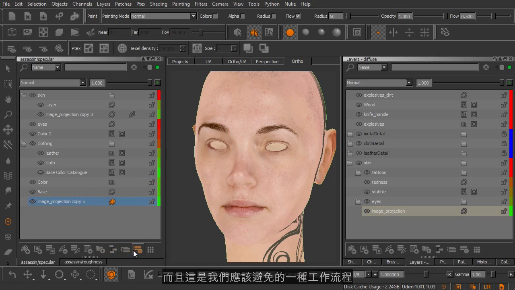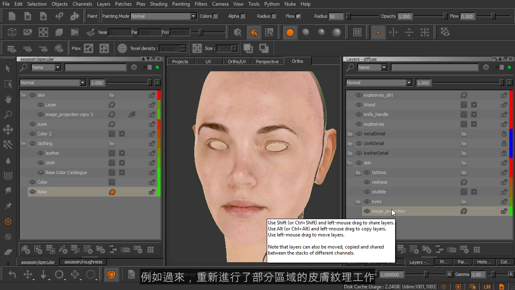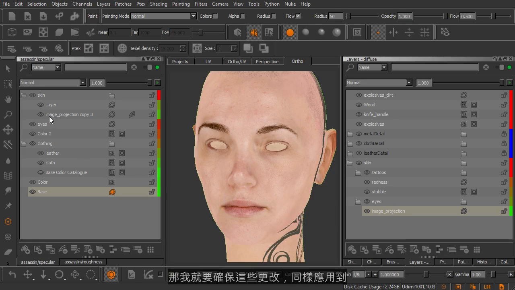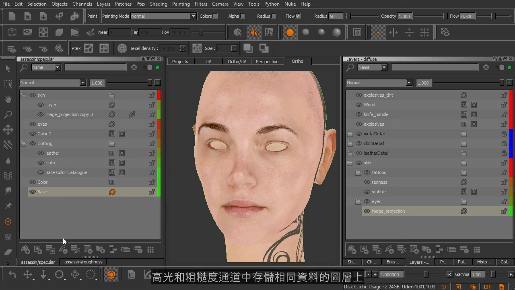This is kind of the workflow that we want to avoid, because I want to make sure that any changes I make to this image projection layer, maybe I come in and rework some of the skin textures in a certain area, I want to make sure that those changes also get populated to the layer that holds that same data over here inside my specular and my roughness channels. And we can accomplish this by sharing the layer instead of copying the layer.